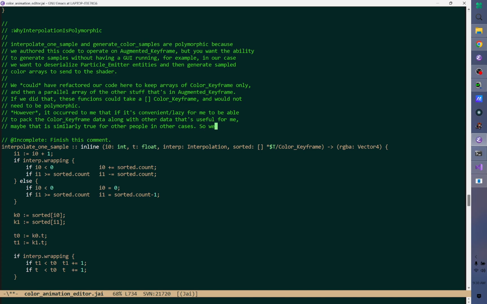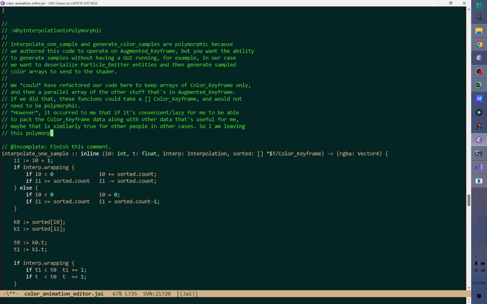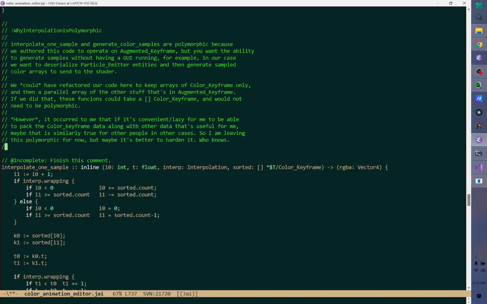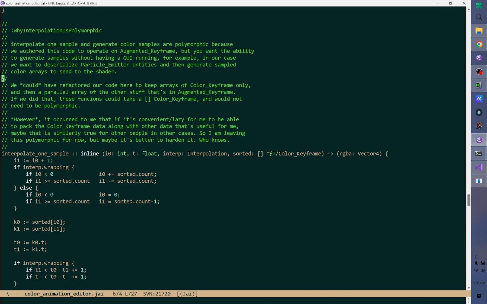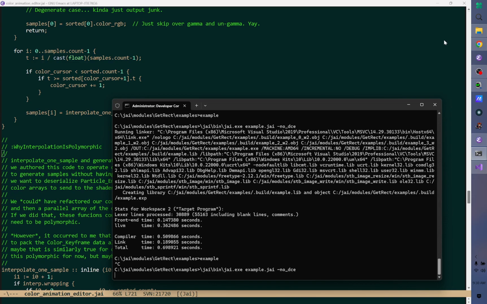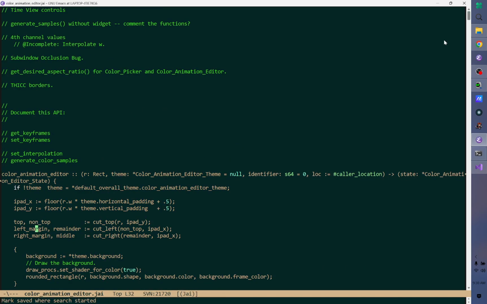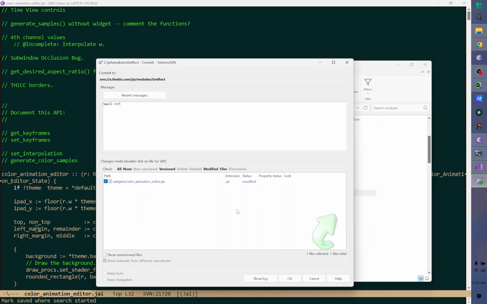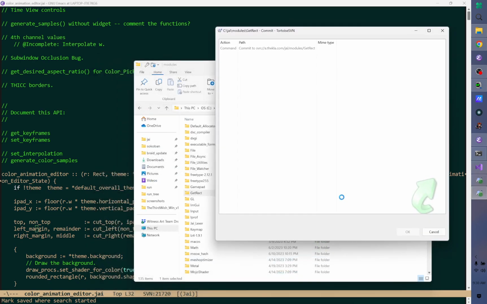So I am leaving this polymorphic for now, but maybe it's better to harden it. Who knows? Okay, so there we go. That's a good comment. That is a good comment. Let's make sure it still compiles. Great. Any check-ins? No. Small refactor and comment. Boom.